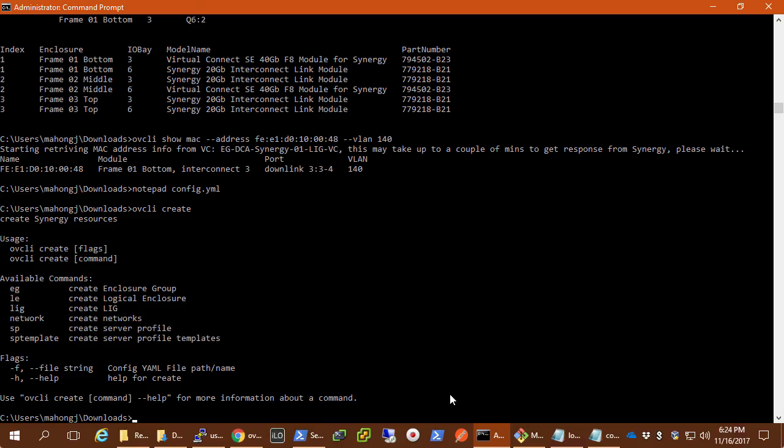And if I want to create a couple of networks, you can say OVCLI create. You can see I can create the network, SP template, network set, uplink set, logical interconnect group, and logical enclosure group. Okay, so we'll just create something simple like create network -f, or the same thing, --file, to give it a tag, so I want to use this file for any network I defined over here.